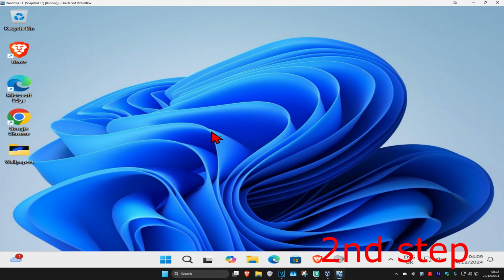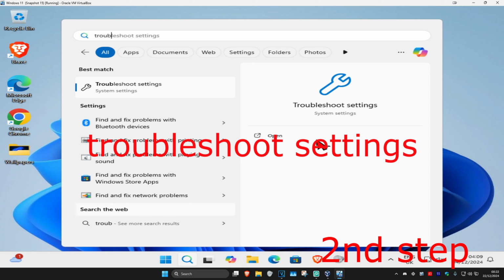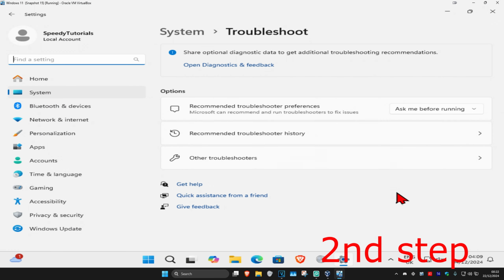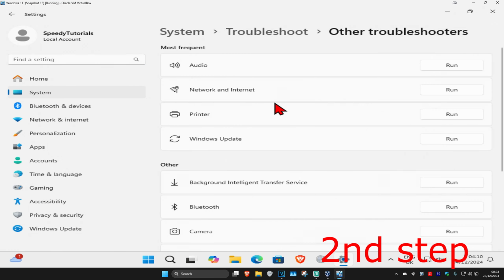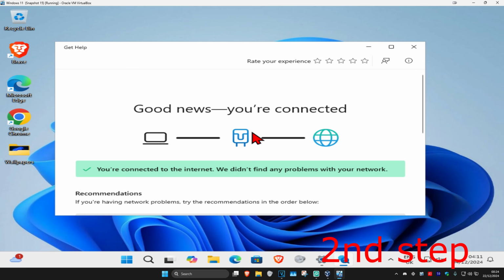And now for the next step, you're going to head over to search and type in troubleshoot settings. Click on it. And then once you're on this, you want to click on other troubleshooters. And now you want to find network and internet. Click on run. And then once this comes up, if it detects anything, it will try to fix it for you.